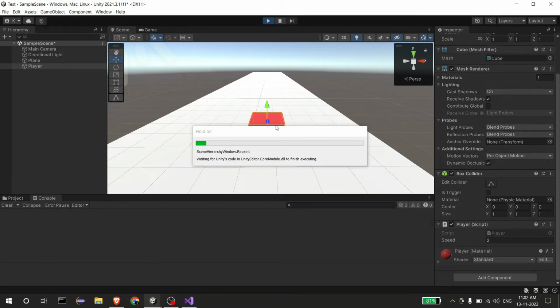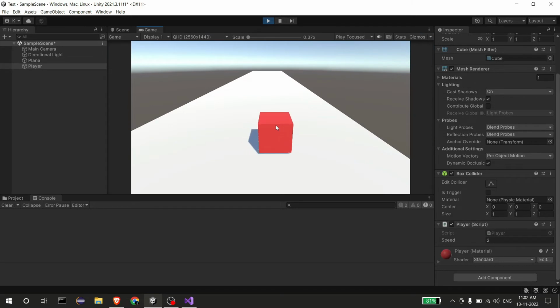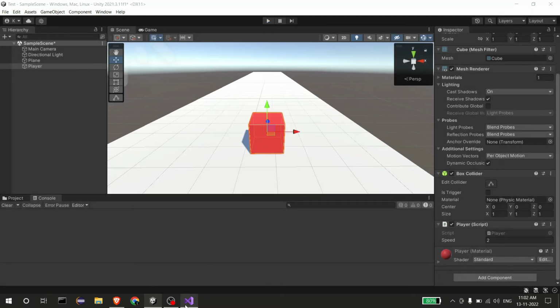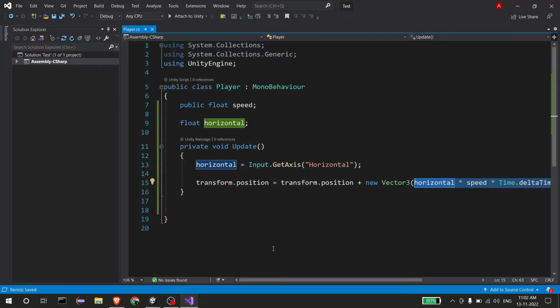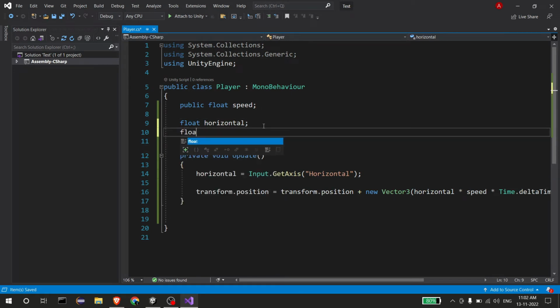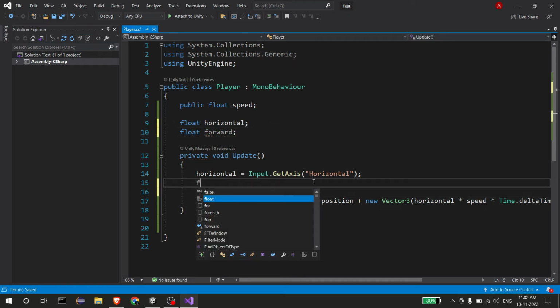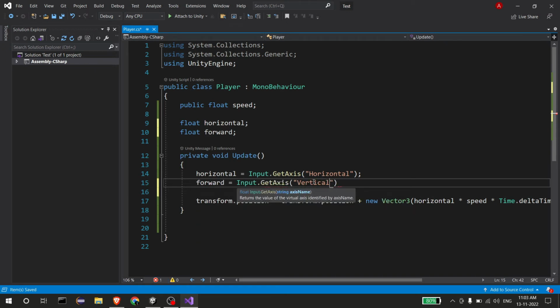Now suppose we also want to make our object move forward. Means when we press W, it should move up, and when we press S, it should move backwards, forward and backward. Okay. So now for this, let's make another float variable. What should we name it? Forward. And in forward, so vertical. What is this vertical?